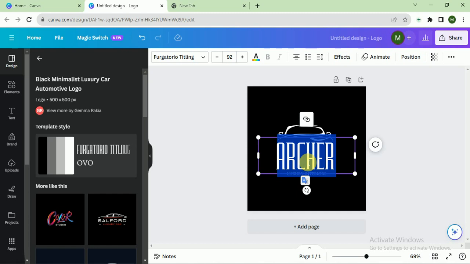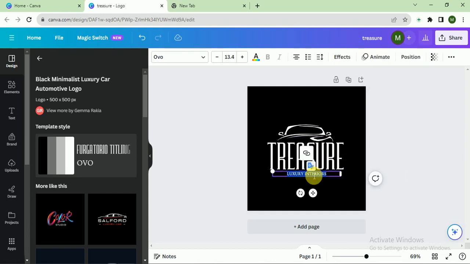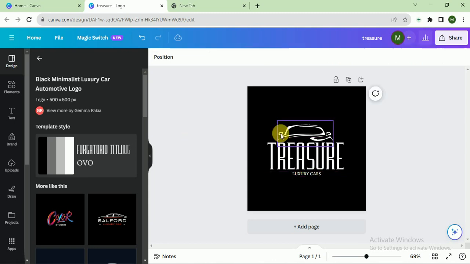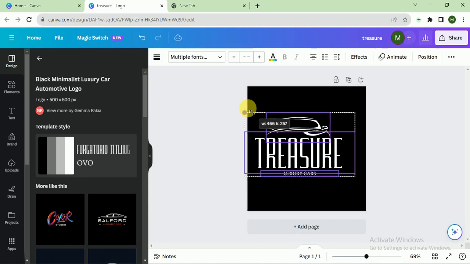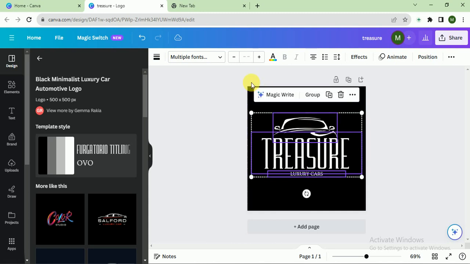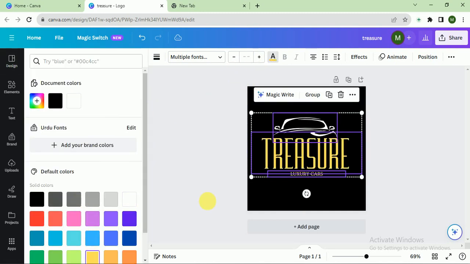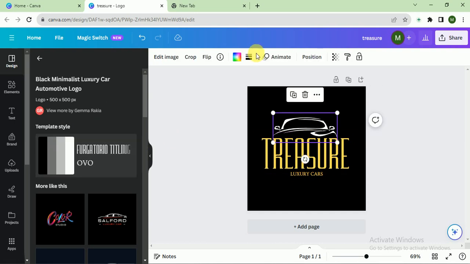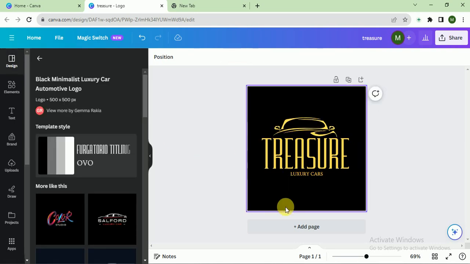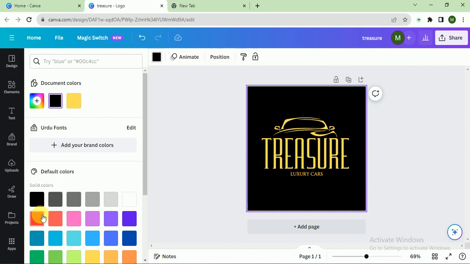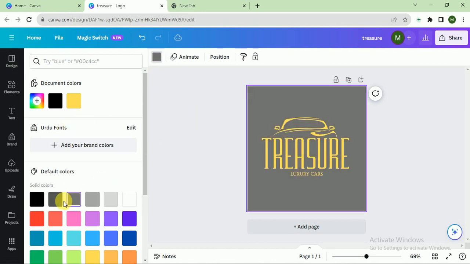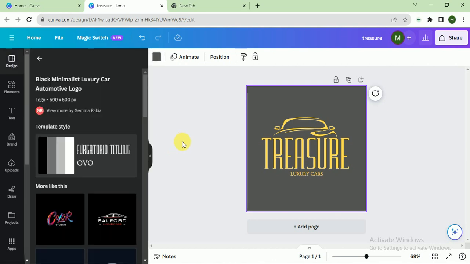So I name it like Treyer, luxury cars, and we have to change the color of all like this, and background color into red. No, I think it looks great. Yeah, it looks great.